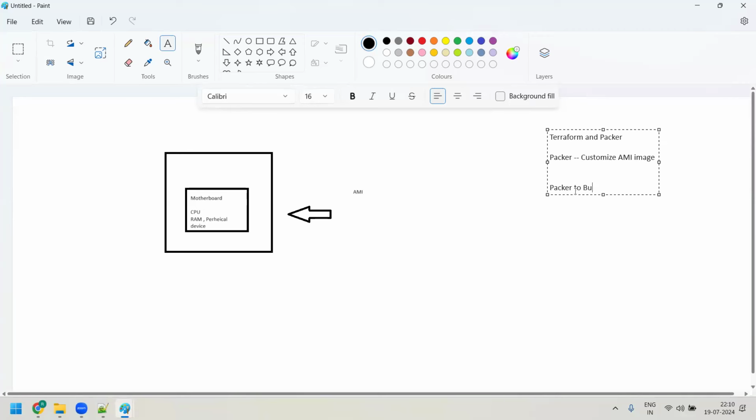And Packer is an AWS-compatible tool. Did you understand, sir? Why are we using Packer? Whenever you want to build your own customized AMI image, or the ISO image, or bootable image, then the Packer tool is used. Clear? We'll be learning later how to do it, everything, right?